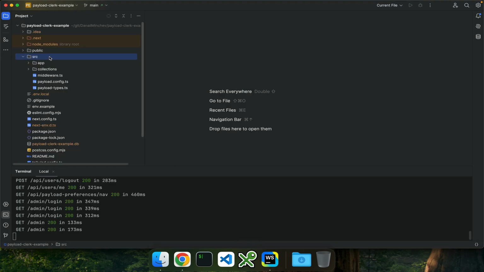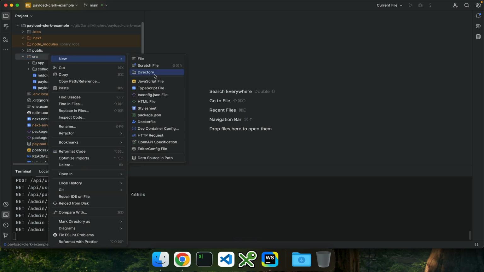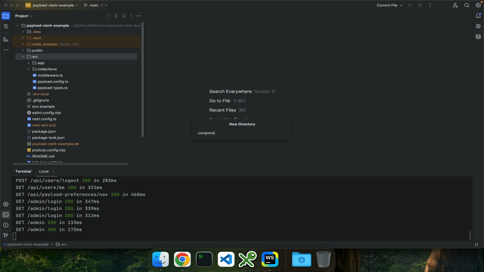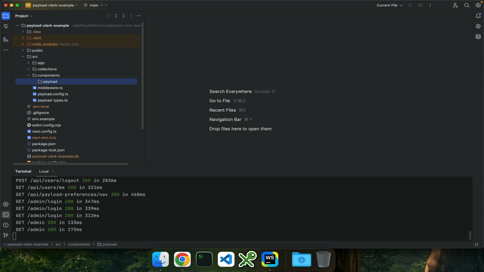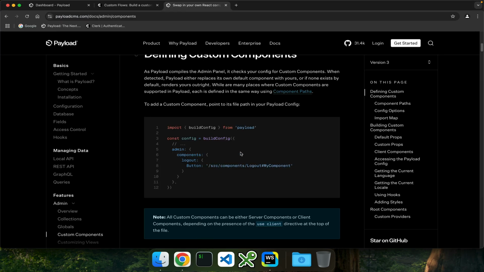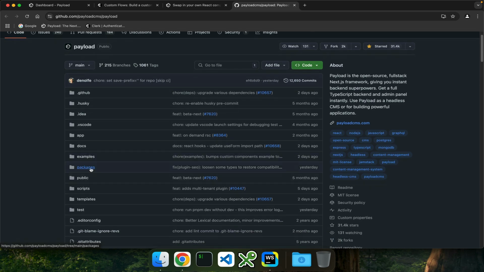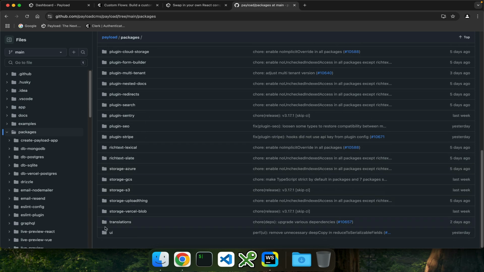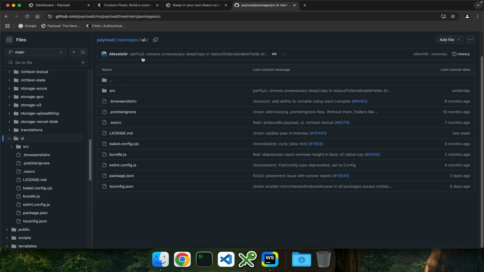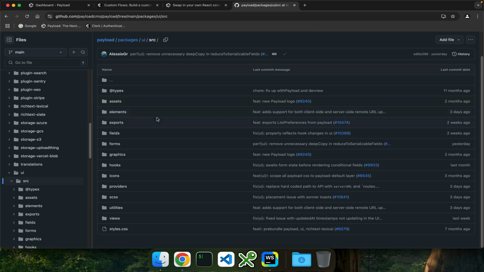I'm going back to the project, and let's create components directory here. Then maybe let's create payload to be able to distinguish those components from the website ones. And then let's think how to store those components. If I go to the payload GitHub repository, let's check how they store it. They have packages and UI. So this is the subproject of the UI components, and they have these folders here. So assets, elements, forms, etc.